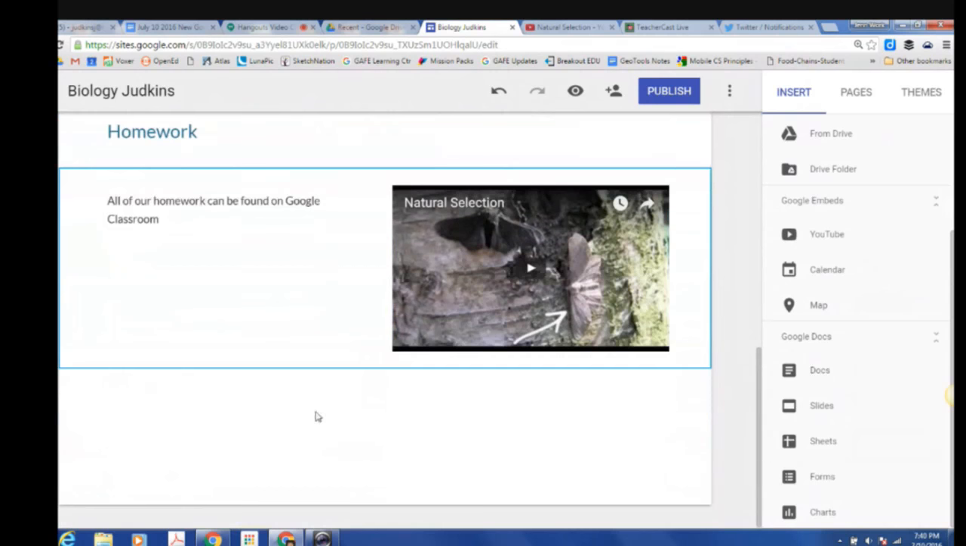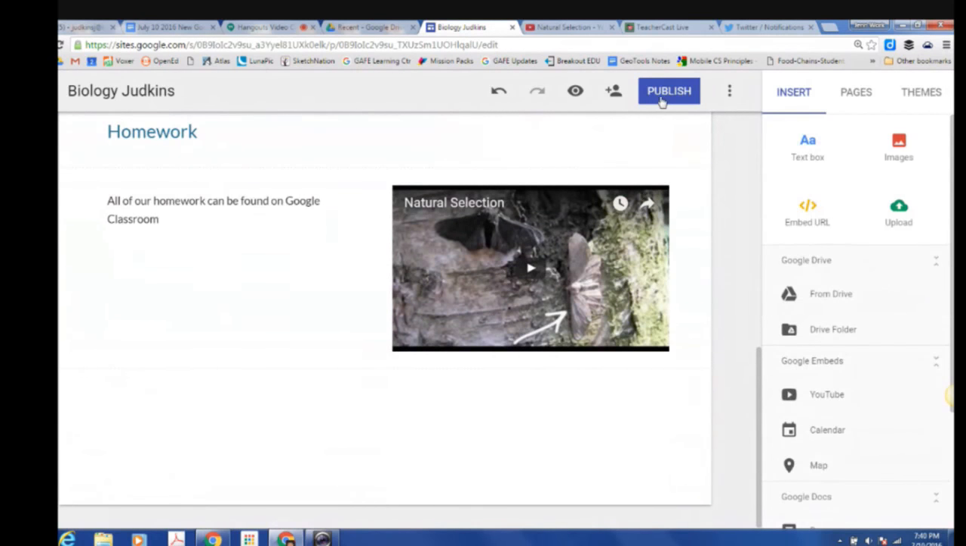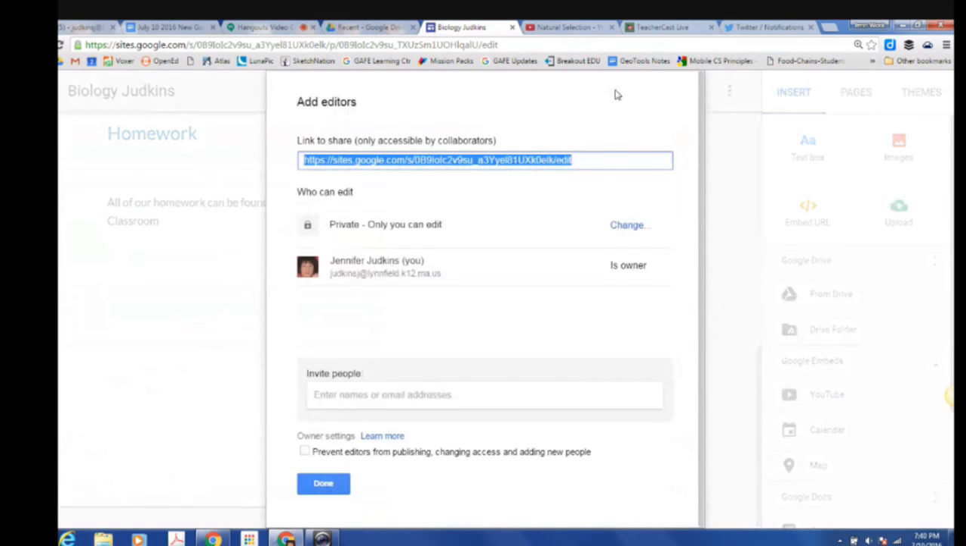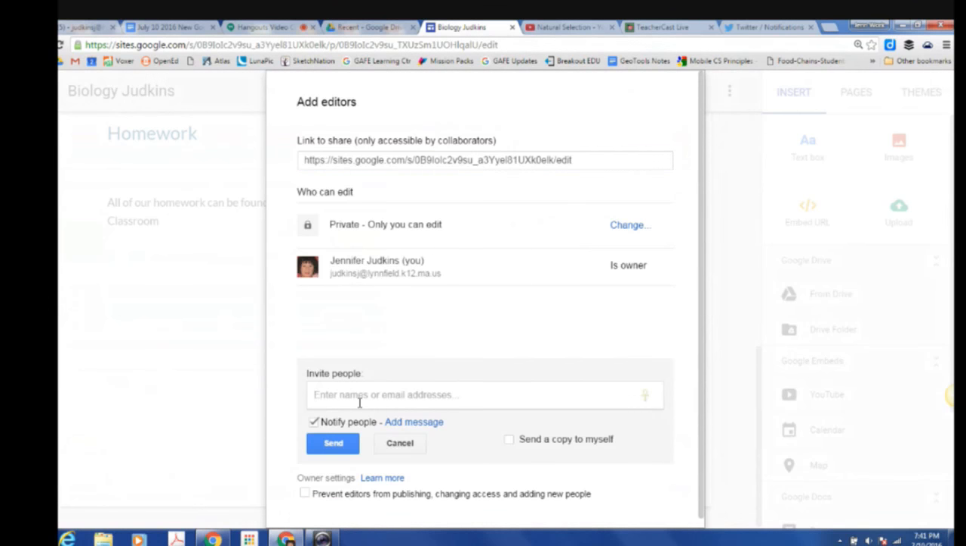Now, Jen, there's a share button up there next to that publish, right? Right. So the share button is, the big thing about Google Sites that's really unique compared to other websites is that sharing is very simple, and you can have collaborators. So this share button is for people that might be editing the site with you. So right now, only I can edit it, but I could add other people.